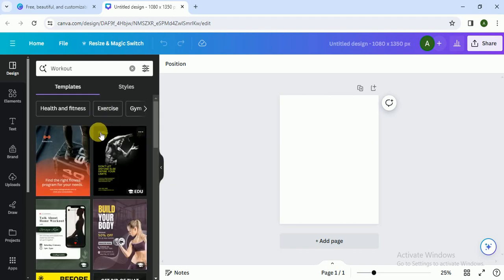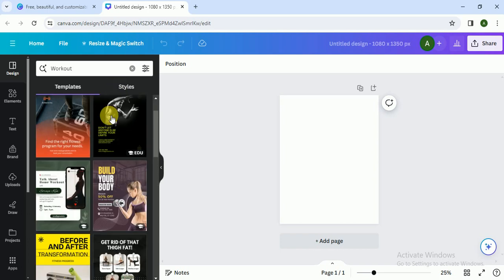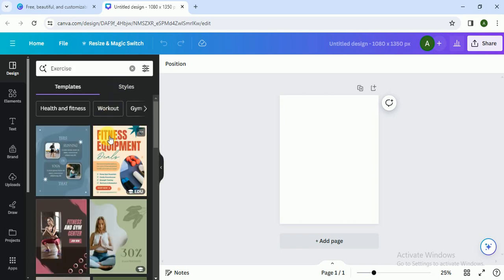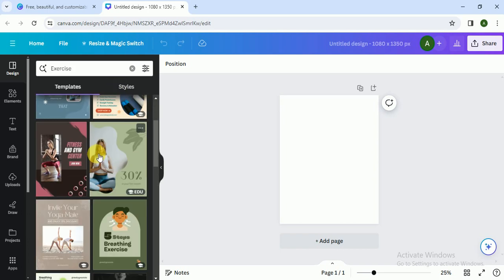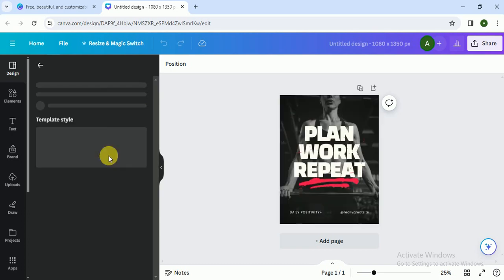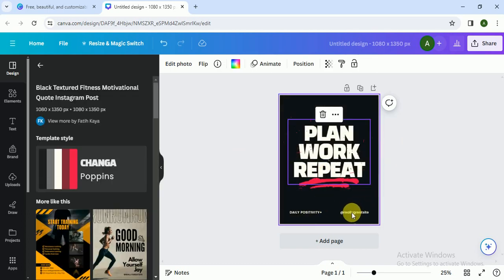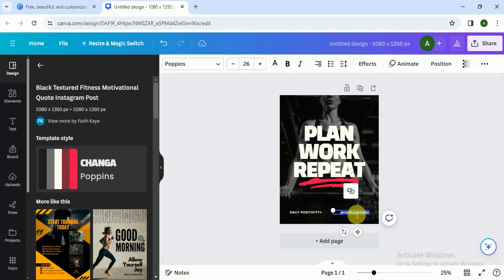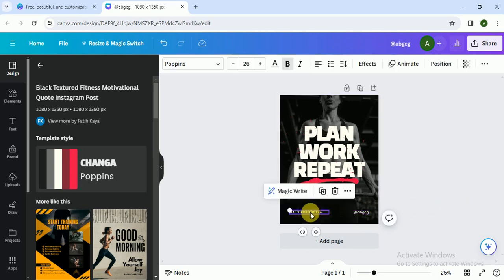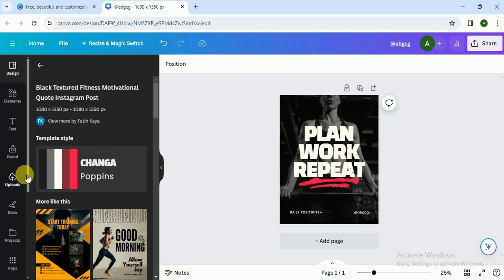Workout, exercise. I think this one is good because I like this one, and you just have to customize this, like you write here the client username. So I write here ABC, it's just a testing, and all things are good.